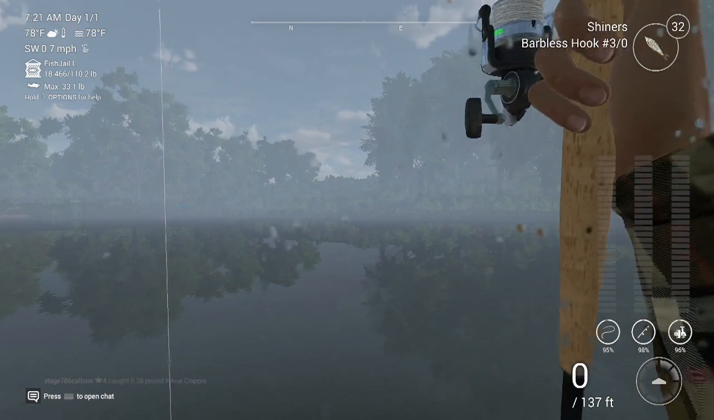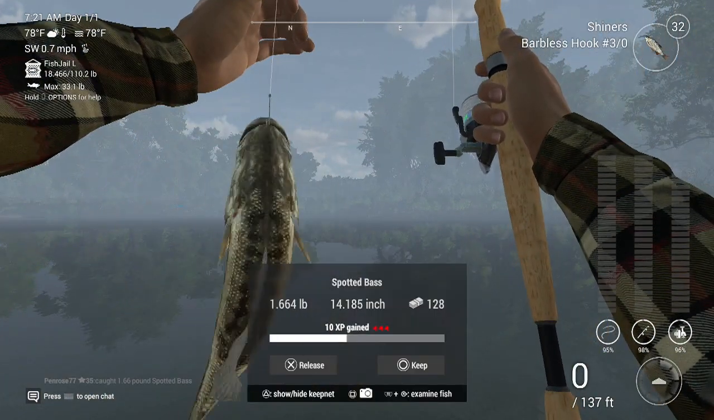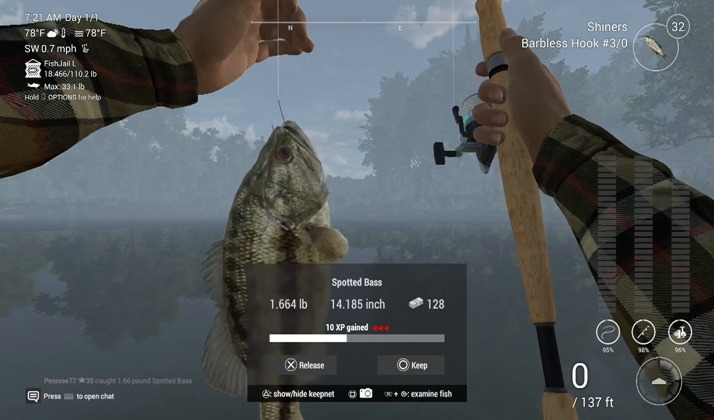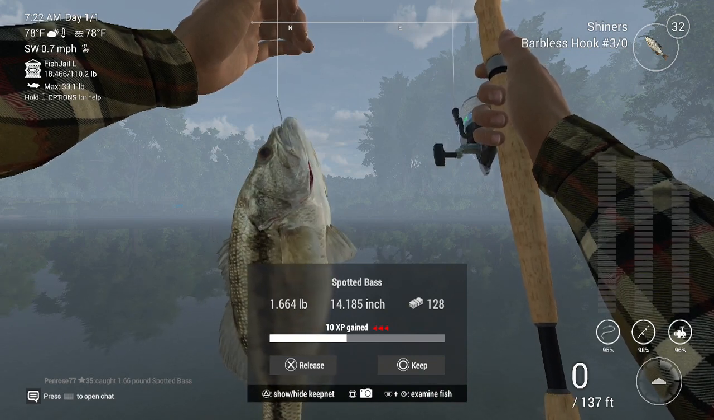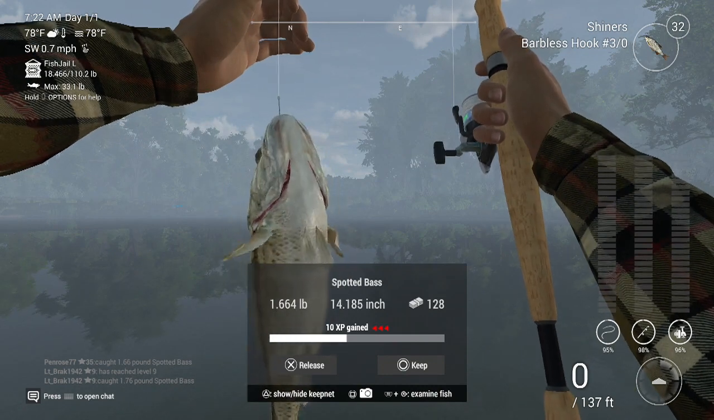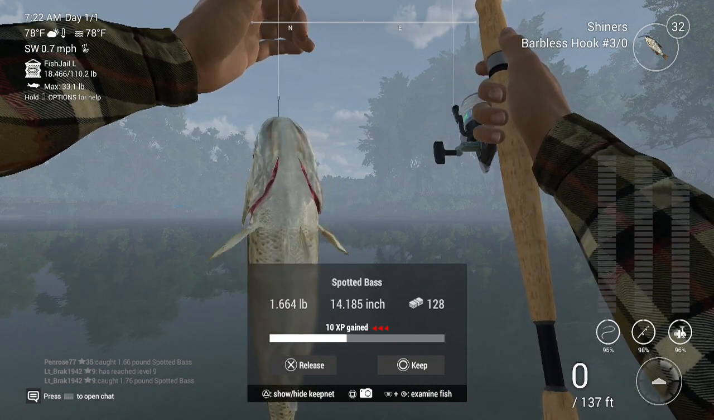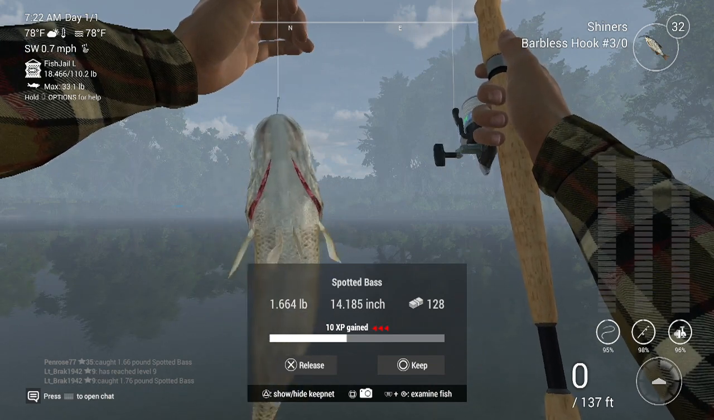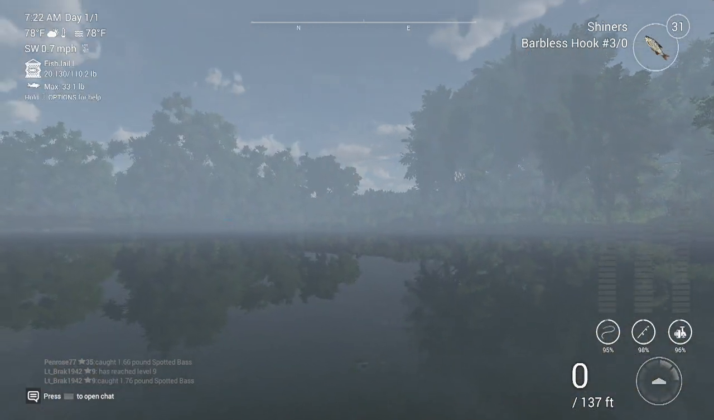Instead of just sitting there forever. And this is why leader length matters, guys. If you have the incorrect leader length, you're not going to get anything at all. And here we got our target fish, a spotted bass, which lives at the bottom of this lake here. So yeah, that's leader length with a match rod.